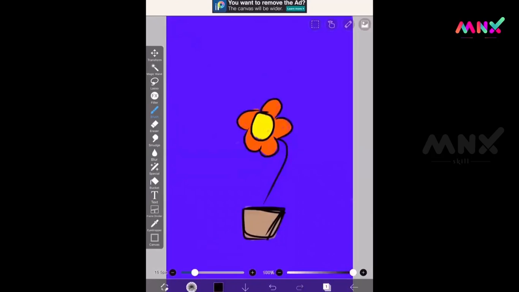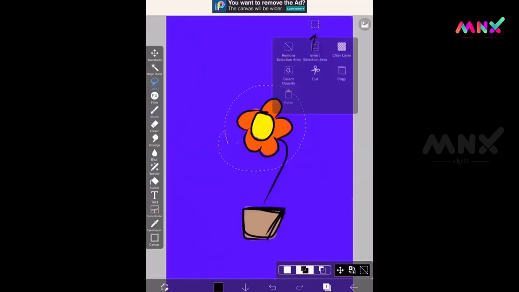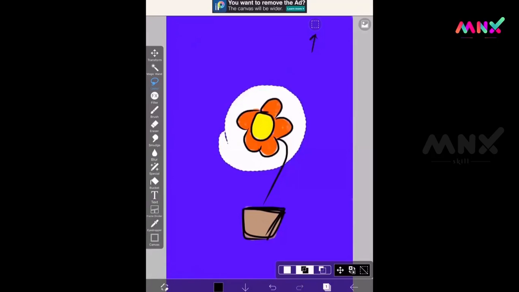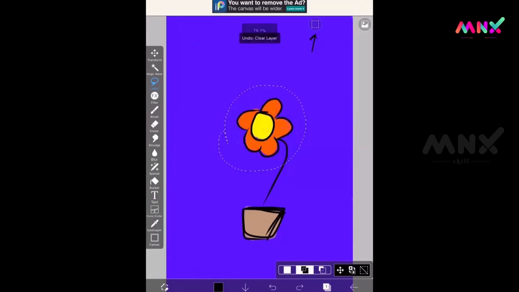The first icon is like, if you select an area using the lasso tool and press on this box icon, here you can remove the selection area, remove the inverted selection area, or clear layer. If you give clear layer, the selected part of the layer will get cleared. And if you give remove the selection area, the selection area will get removed.